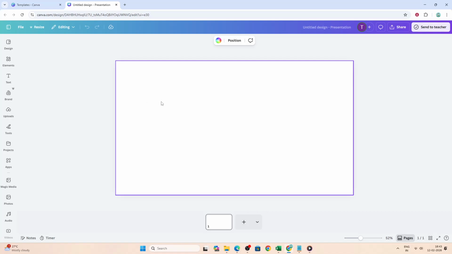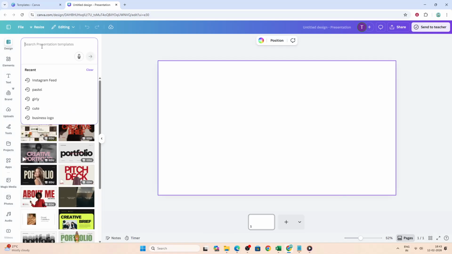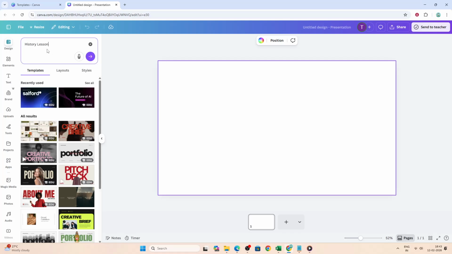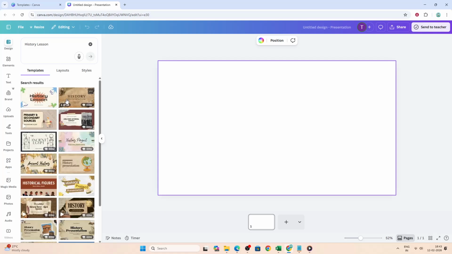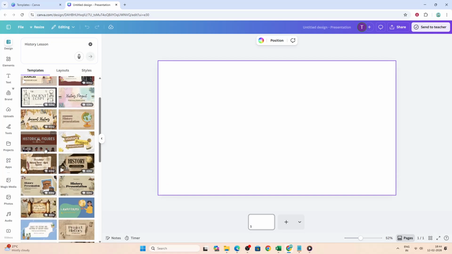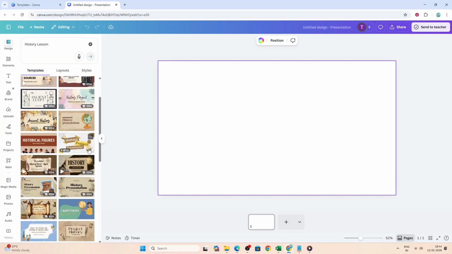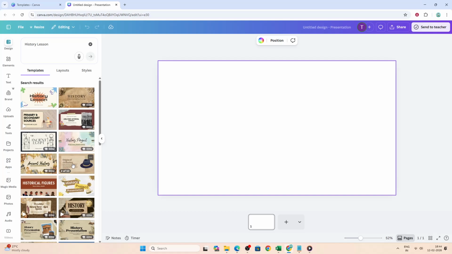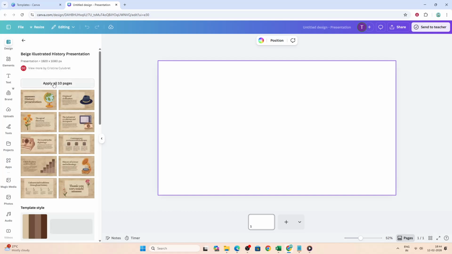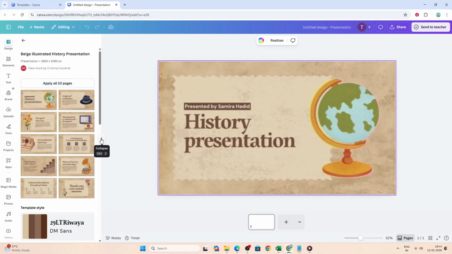To speed things up, head to the Design Templates tab on the left. Use the search bar to type in a topic like history lesson or science presentation, or apply the education filter to see layouts made specifically for teaching. Look for a style that suits your subject and your student's age group. Clean layouts with clear headings are usually easier to read from the back of the room.